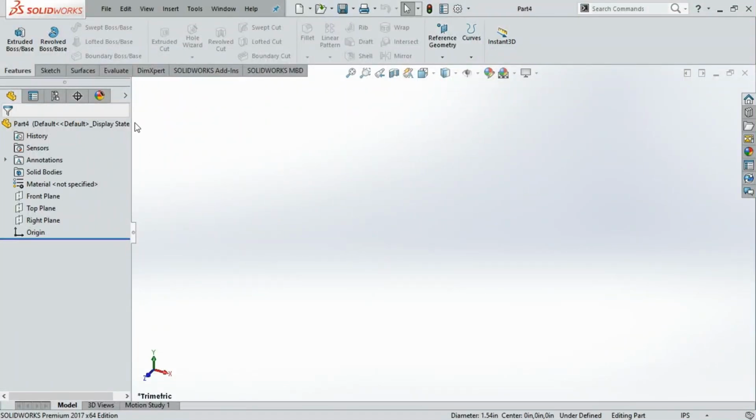In this tutorial I'll be showing you how to use the sweep boss/base tool, which of course is part of the features tool that we have in SolidWorks.